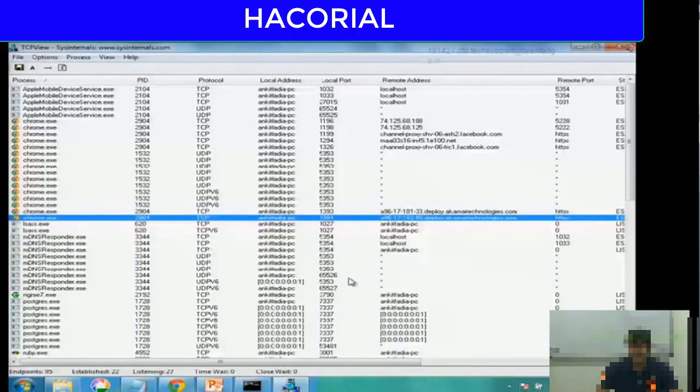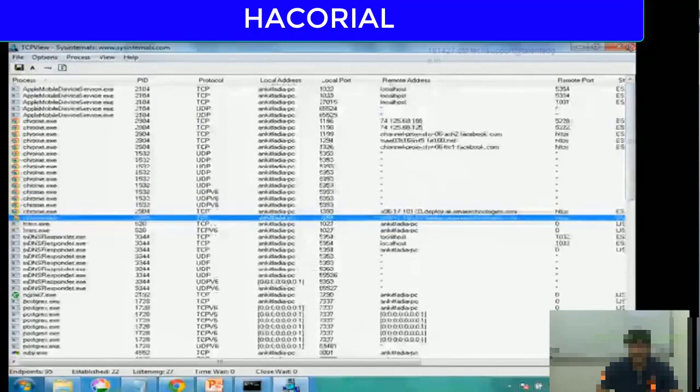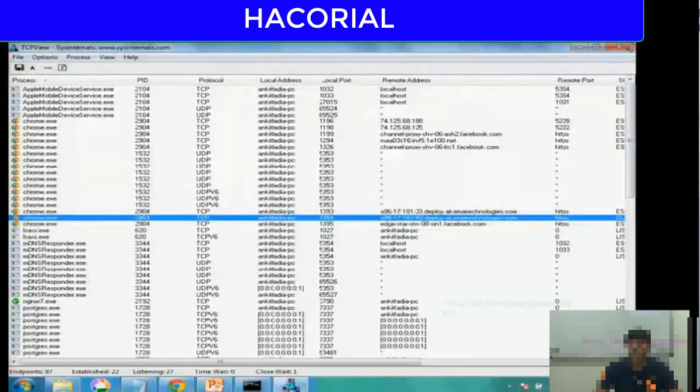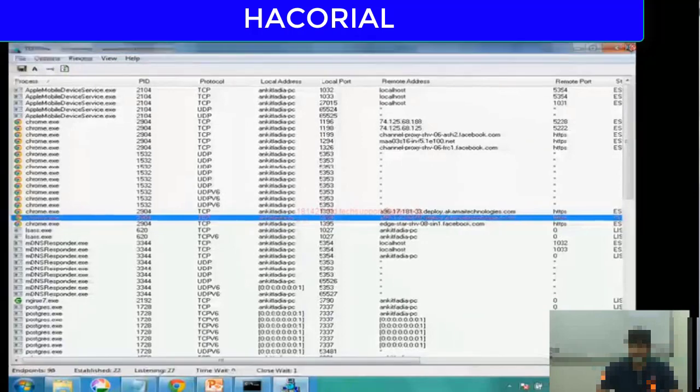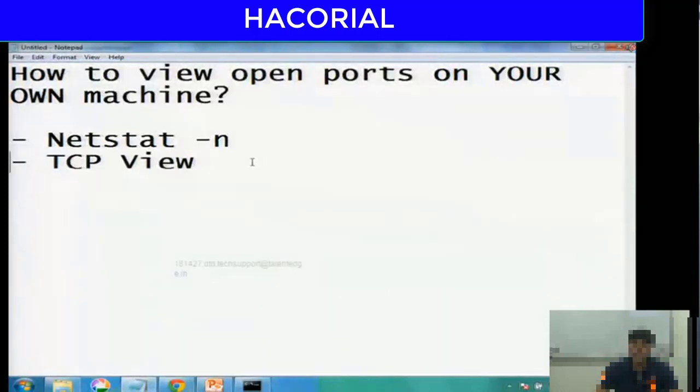As simple as that. So TCPView gives you a lot of control over what applications are communicating or establishing a network connection on your machine, and what ports they are opening on your machine. So I highly recommend that if you want to find out a list of open ports on your machine, use TCPView instead of netstat -n.